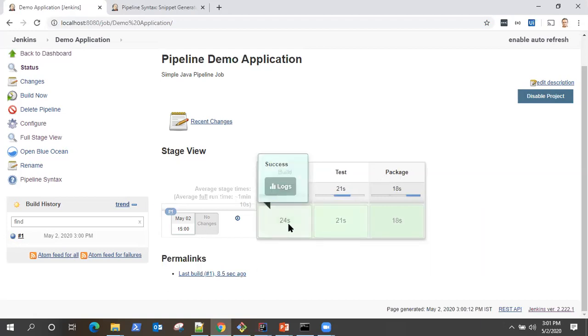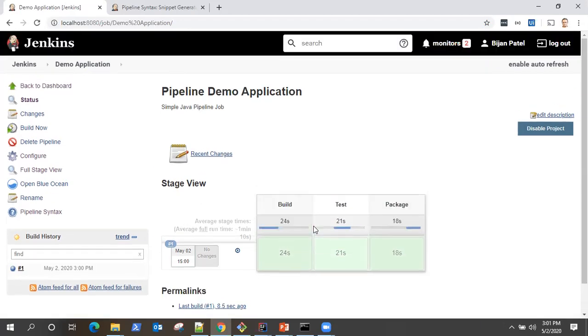So this is all about the pipeline job. Now, there's also a pretty nice plugin called Blue Ocean, which I'm going to show you in my next videos.